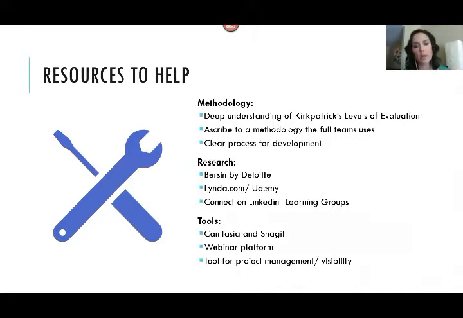And then make sure you're connecting on LinkedIn. Go to learning groups, go to learning and development groups, connect with people that are in your same role, connect with chief learning officers, connect with people in the HR industry, connect with as many people as you can, because you can find a wealth of information and articles and blog posts and different discussions.